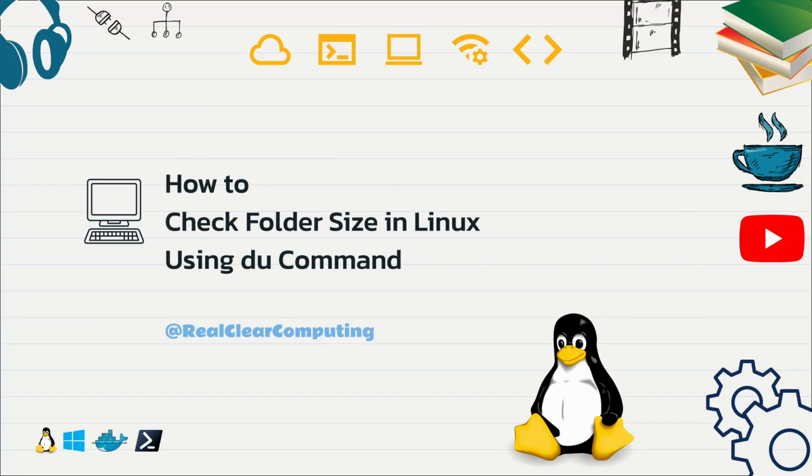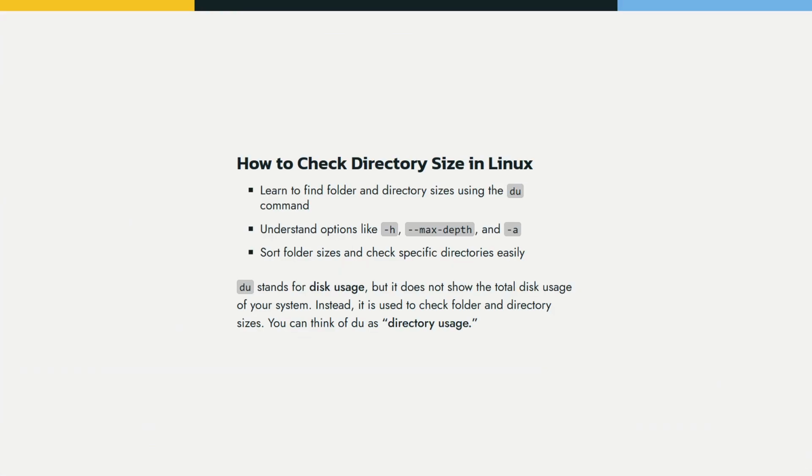In this video, we will look at how to check folder sizes in Linux. The command we are going to use is du. Du stands for disk usage, but it is not the command to check disk usage, it is the command to check folder sizes and directory sizes. So you can think of du as directory usage.